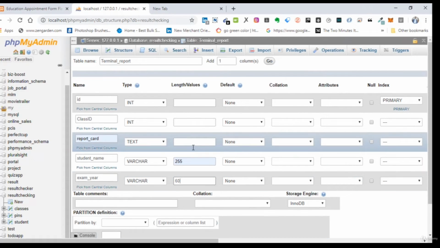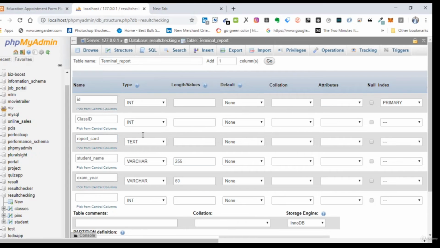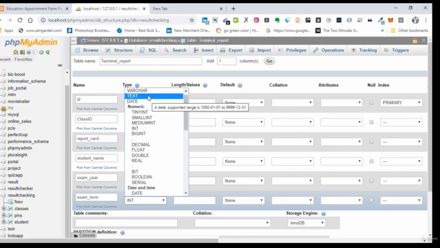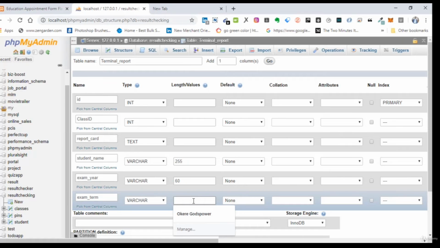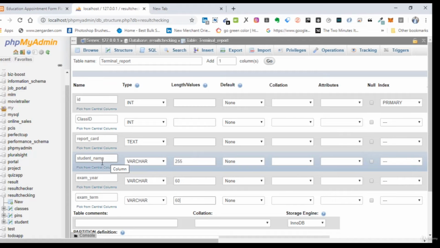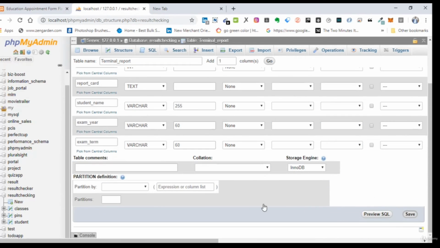Okay, so I'm going to add one more column for the exam term. So I'm going to have exam term as well, and that would be another varchar, and this can also be 60. So we have ID, class ID, report card, student name, exam year, and exam term. So with this we are good to go. Click on save.